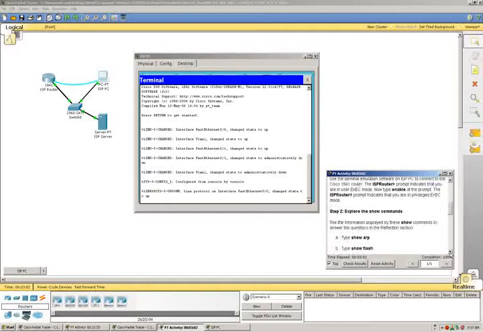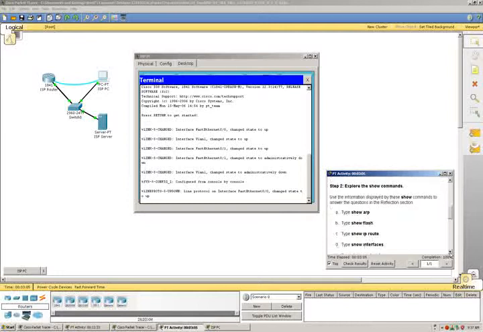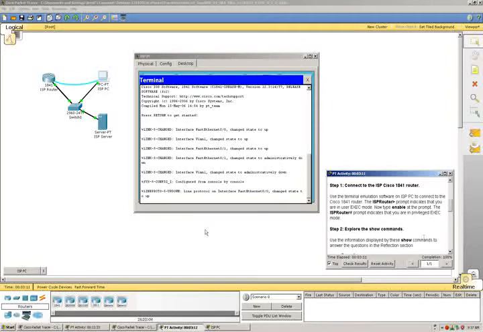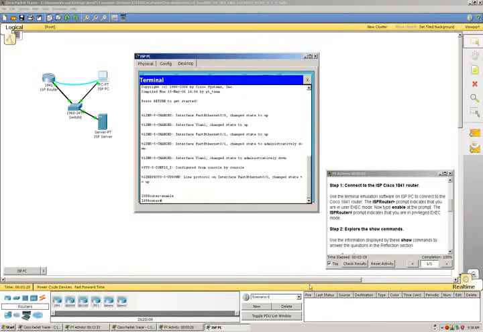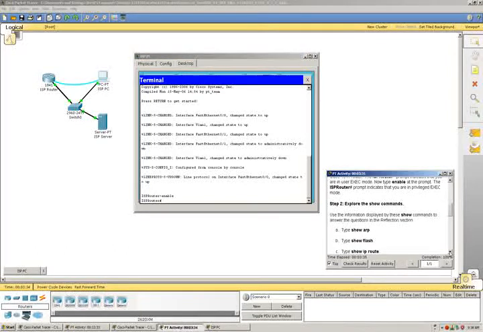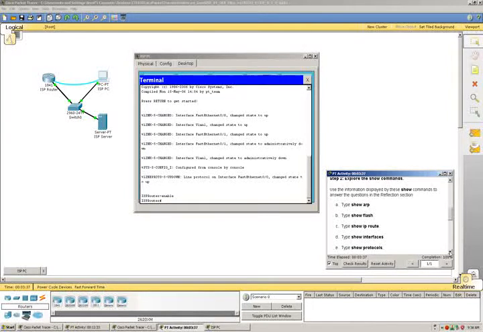The second step is to go through some of the show commands and answer some of the questions. So we'll be doing that after we come over here and type in enter. There we have the ISP router prompt, and then we're going to type in enable, and now we're in privileged exec mode. We're going to go through some of these show commands, and we're going to answer some of the questions at the end. The first thing we're going to do is show ARP.